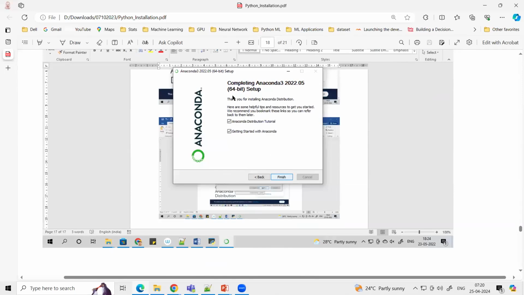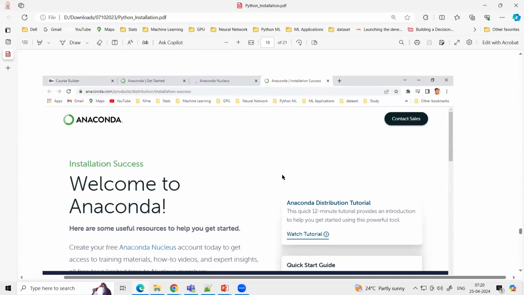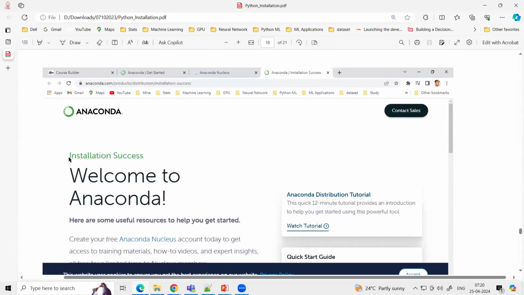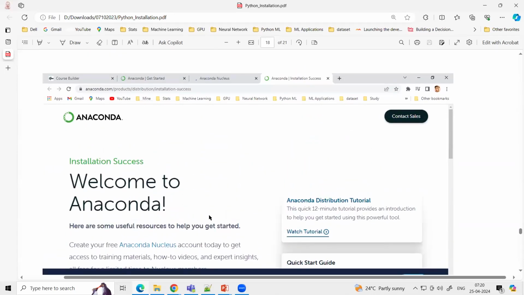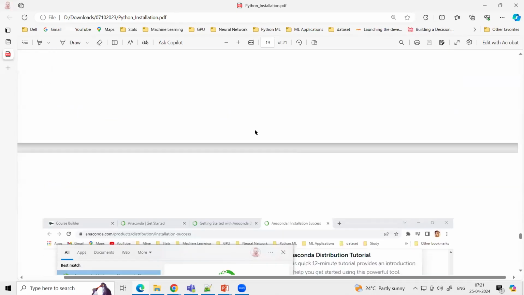That's it. Your Anaconda has been installed. Go to finish, and you can say that installation success. Welcome to Anaconda. So Python is also a snake name. I don't know, Anaconda is also a snake name, but why they have kept it, only God knows. But in terms of Python, Python is a programming language. Anaconda is a software where you can write all of your Python code, right?